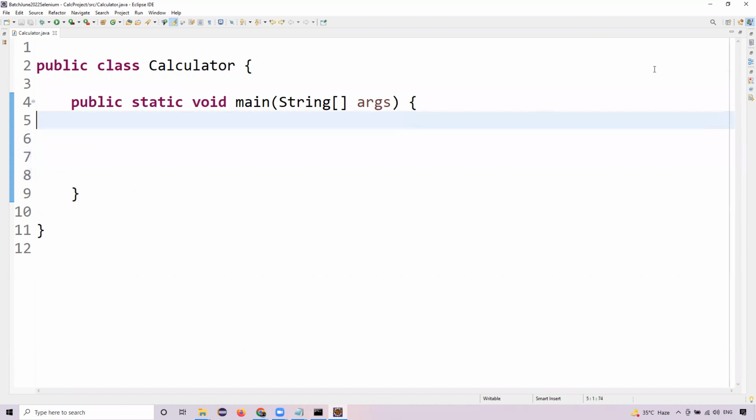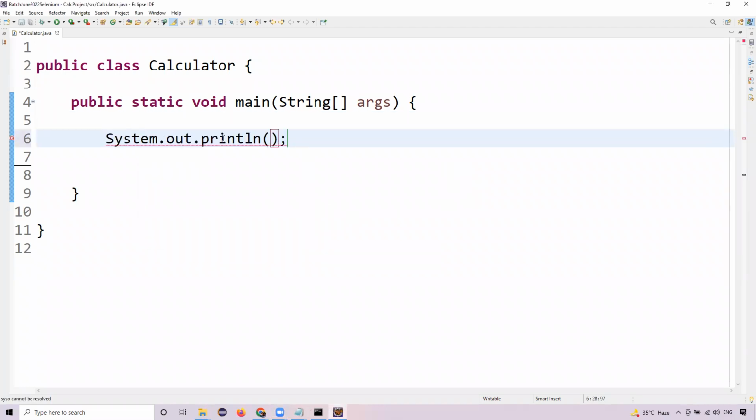a C language, how to print in C? It is cout. And C++ is cin, cout. And how about core Java? System.out.println. Correct.